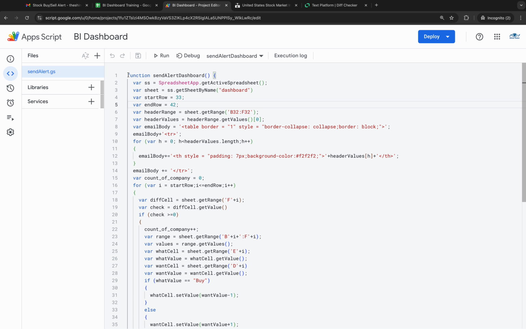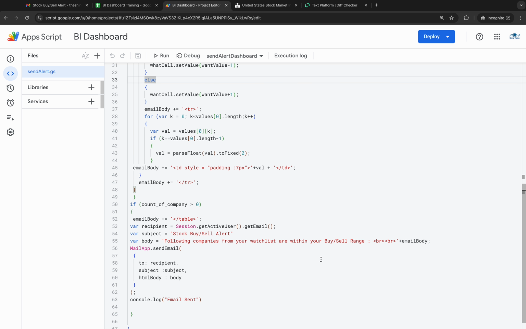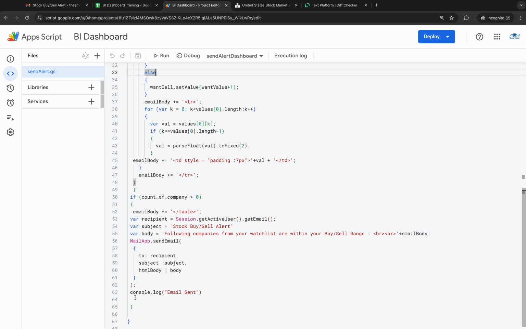Okay, up to here you can see the full code.